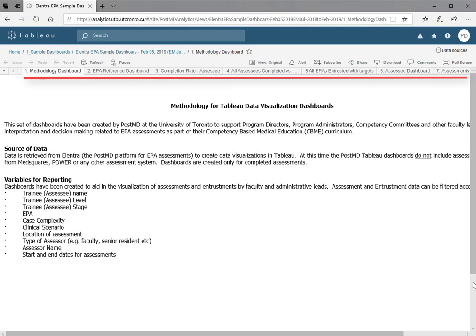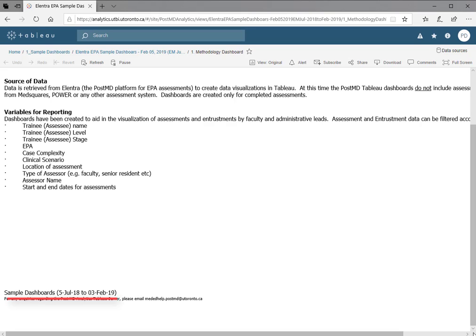At the top of the Elentra EPA dashboards, you will see the tabs with the name of each dashboard, such as the Methodology Dashboard, the EPA Reference Dashboard, the Completion Rate SSE Dashboard. The first tab, called the Methodology Dashboard, gives you an overview of the report, including source of data and the variables used in the report. At the bottom of the screen, you will find the program name and reporting period.